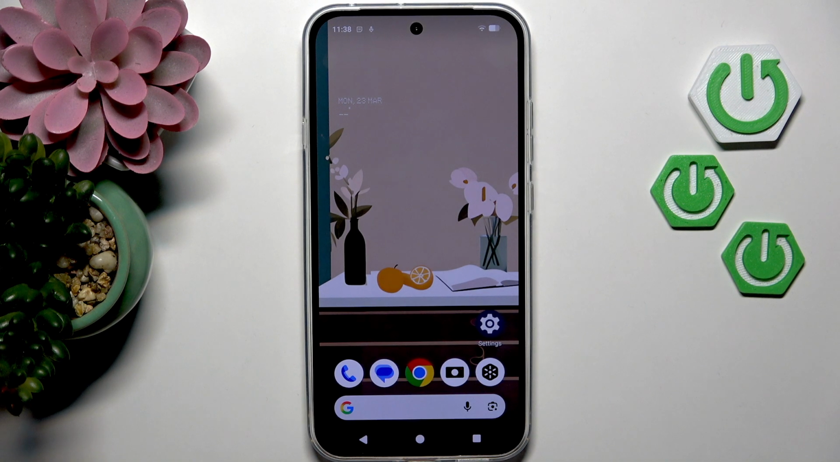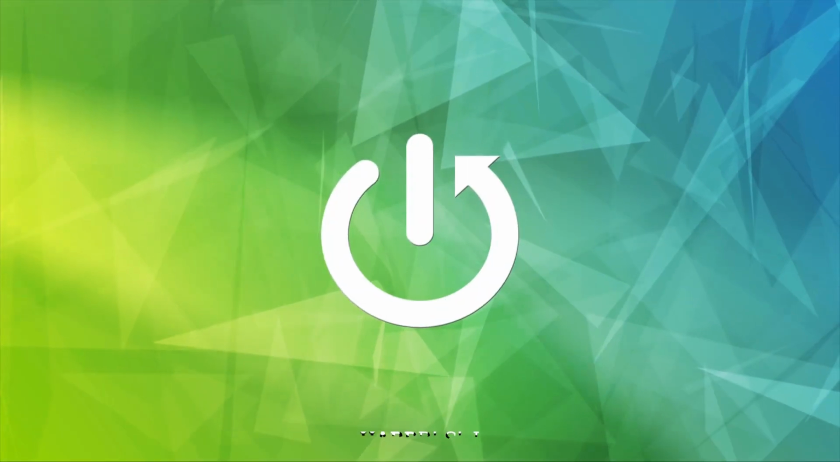Hi everyone, in front of me I've got Nothing Phone 4a and let me share with you how to enable the developer options on this device.